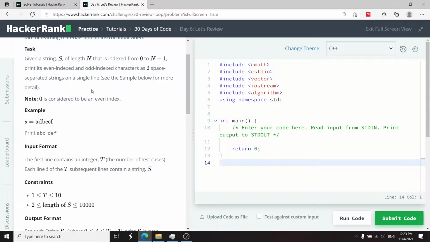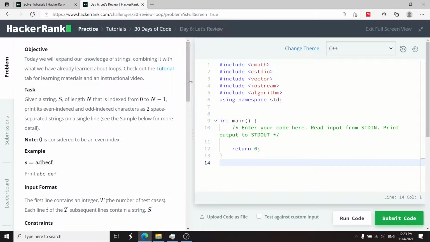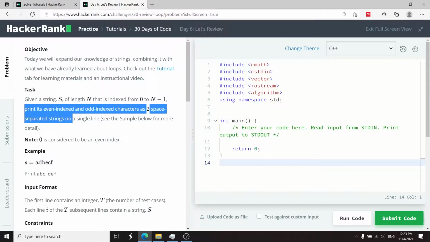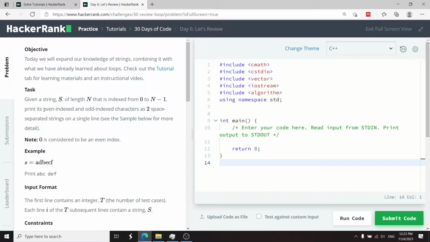This HackerRank challenge is for day 6, and it's a review on strings and also loops. We have a string S, which has a specific length, and we want to print the characters from that string, but we need to group them. So the even index characters are going to be grouped, one group of characters, then we're going to have a space, and we're going to print the odd index characters.